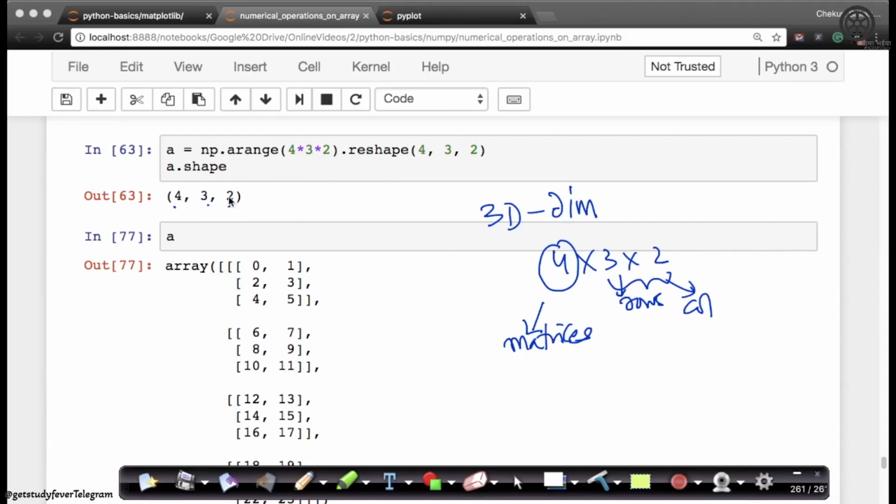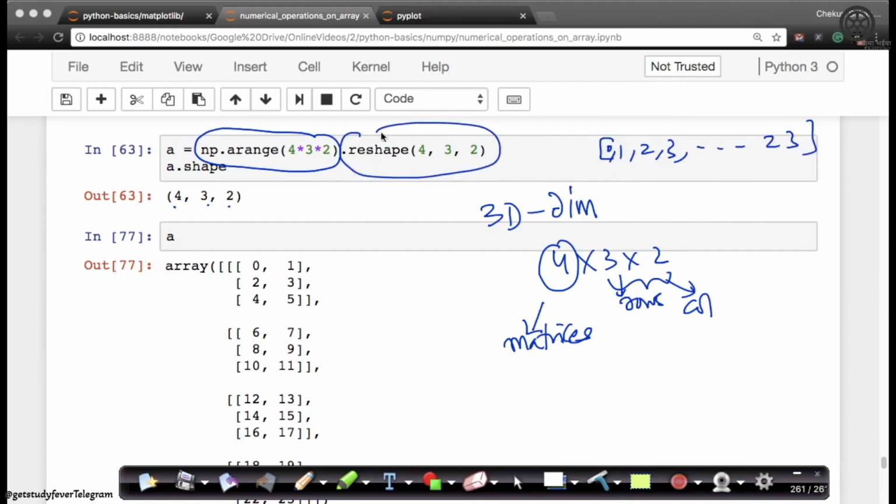Now I can arrange all these values. So now I'm saying np.arange. How many values do I need to fill a 4 cross 3 cross 2 matrix? I need 4 into 3 into 2, so that's 24 values. So I'm saying np.arange(24). It's going to arrange all of them into one array like this: 0, 1, 2, 3, up to 23. And now I'm saying reshape them into this. So now it's reshaped them, and when I typed the shape value, it says it has 4 matrices of 3 rows and 2 columns each. This is how it exactly looks.